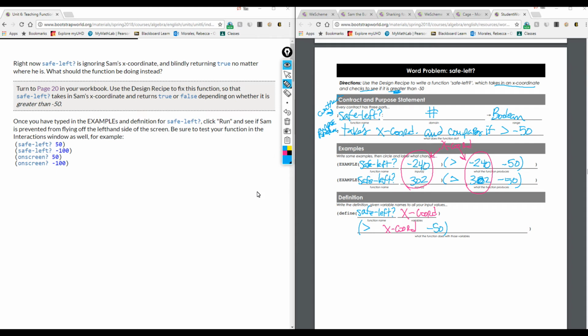All right, they said once you've typed in the example, click run and see if Sam is prevented from flying off. So what should happen is the computer says, okay, his x coordinate needs to be greater than negative 50. If not, he can't go there because it's false. So I'm going to pause the video. I want you to use this in your coding for Sam the butterfly and see if you can make safe-left work. I'll tell you in a second.